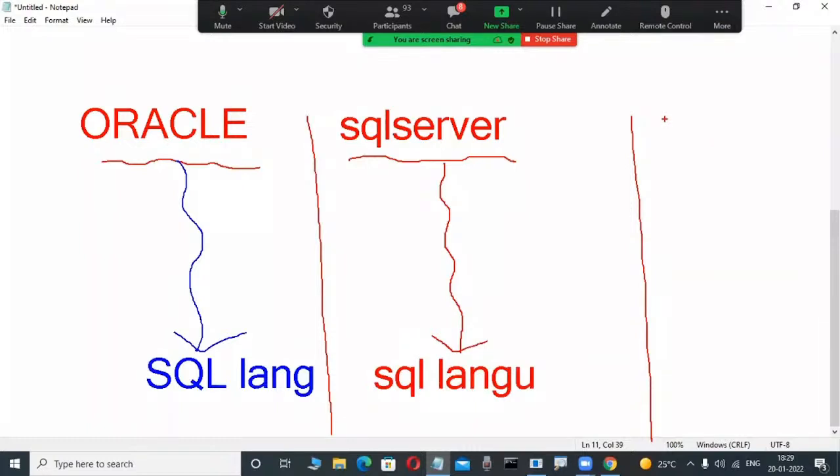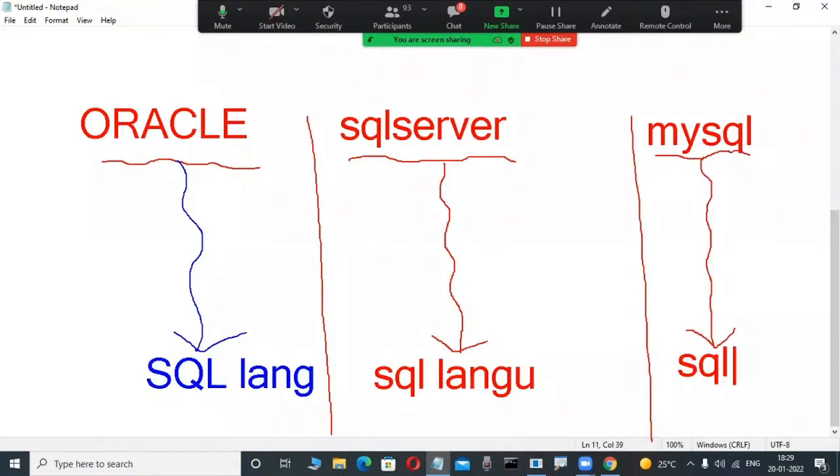Again, MySQL is a relational database product that many people in my company use. Some employees work on the MySQL product, which is open source. They operate the MySQL database also using SQL as the language. So SQL is a universal language.